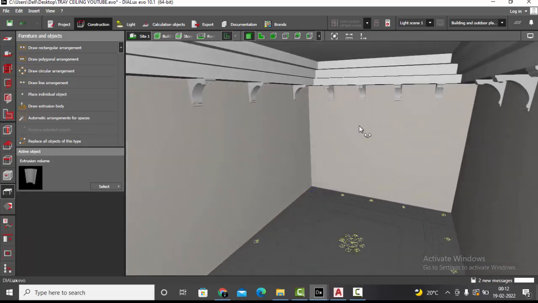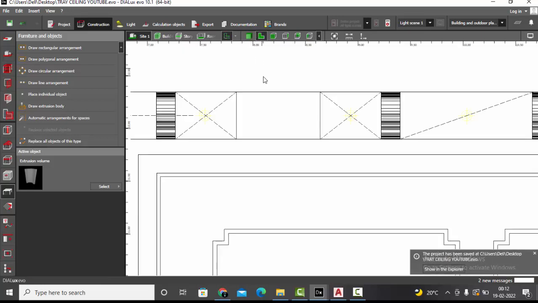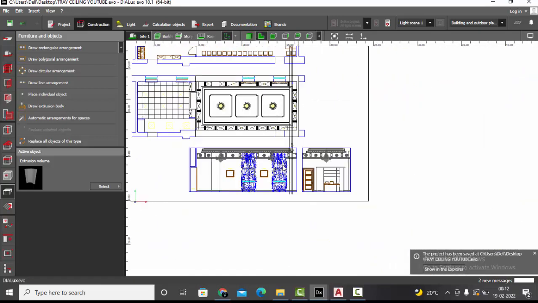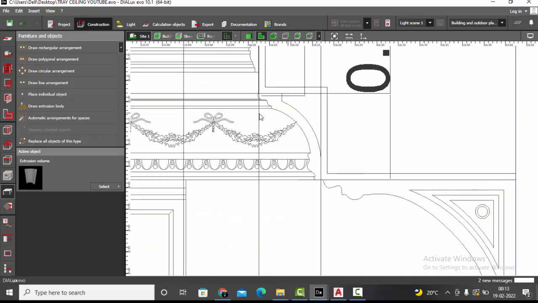Okay, we have finished placing the cornices. It looks better. You can group it, or for now you can keep it the same and group it later. It's better if you group it. Okay, so we have finished the first part. Next thing is making this cornice here. We are going to follow the same procedure.